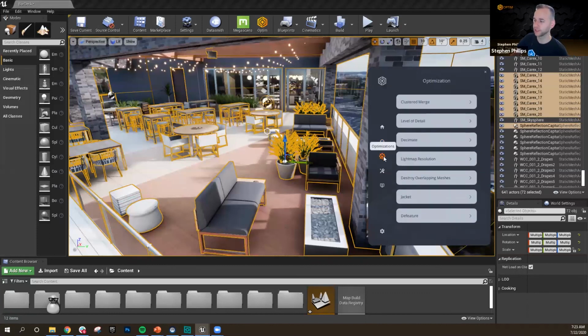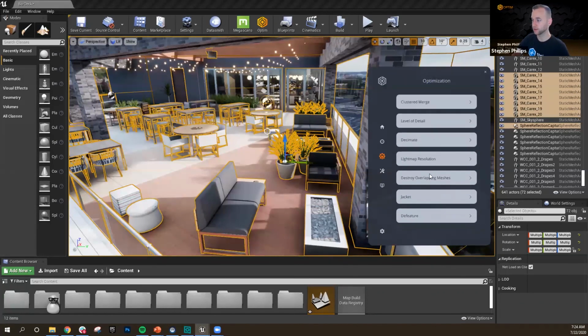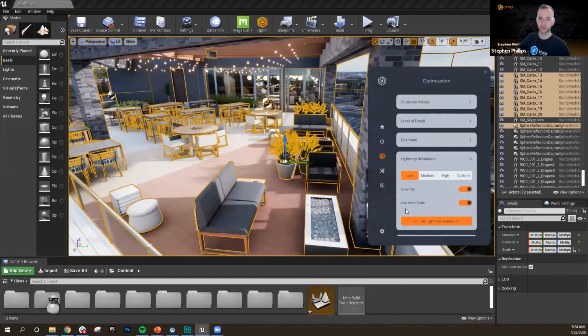Moving on to the optimization section, I've covered this in detail on previous webinars, so keep an eye out or search for those links, or definitely open this up and play around. It's really straightforward where you can select any object and immediately apply levels of detail or immediately apply light map resolution tweaks, which is super handy.